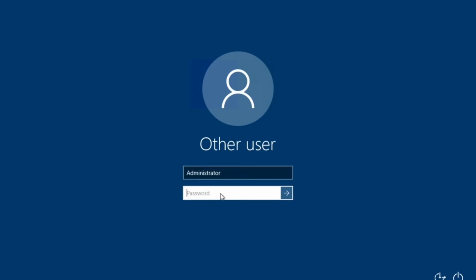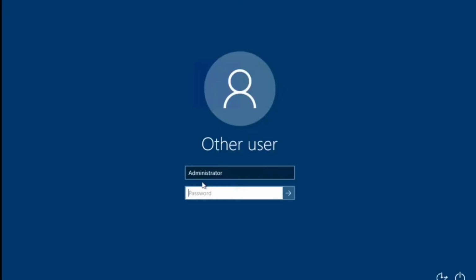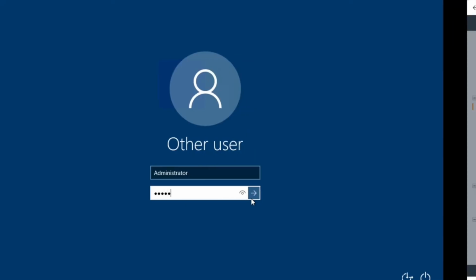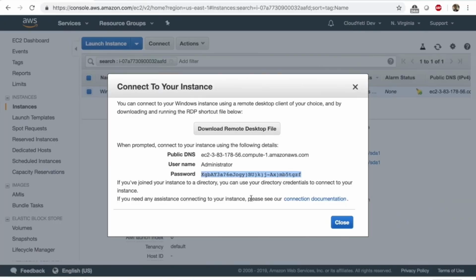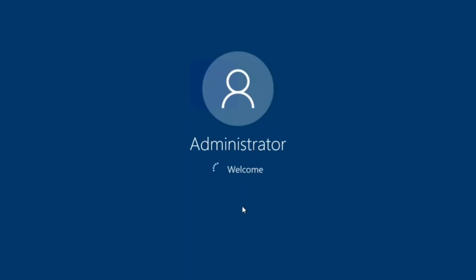Sometimes the password cannot be pasted. So what you need to do is, unfortunately, type everything that you saw earlier in the window. So I'm going to go back and forth and paste in the password. Once I enter the password, I'm going to click enter. And looks like the password was accepted. Great, because I don't want to type that again.